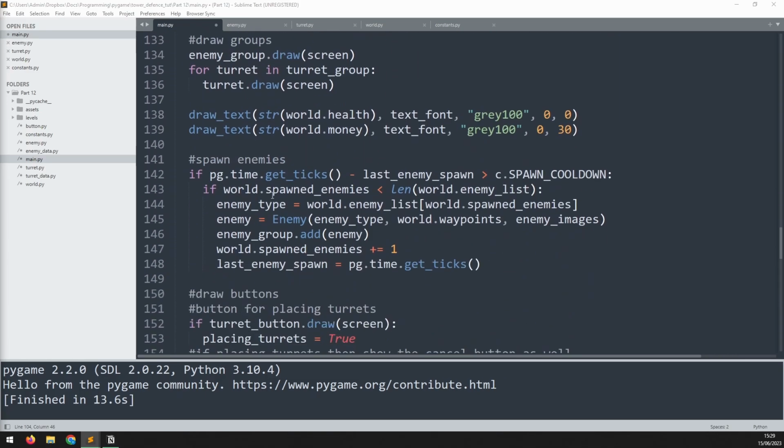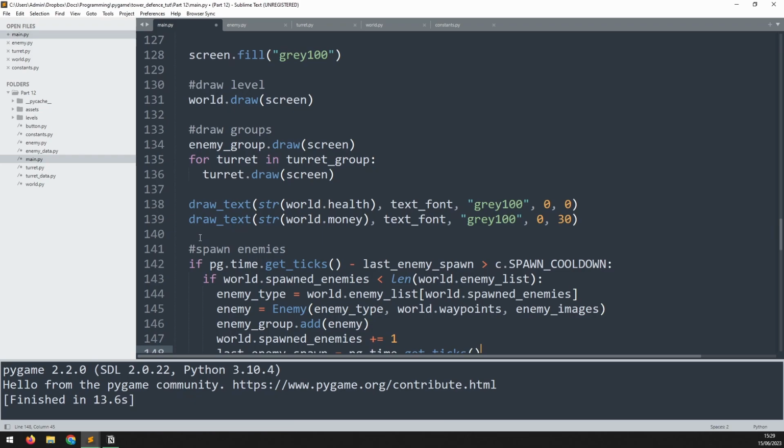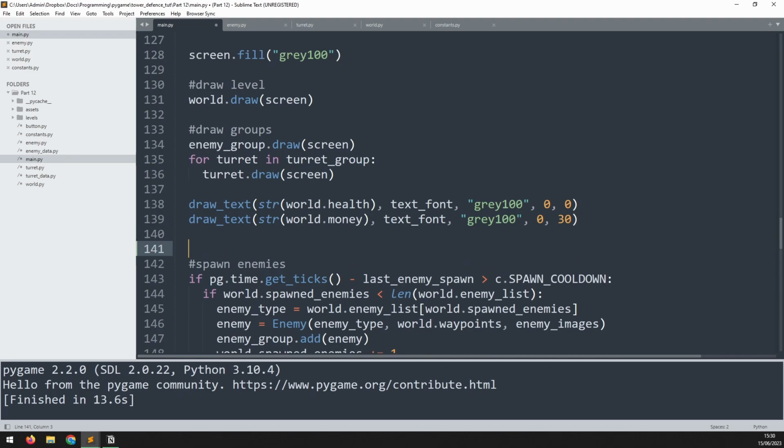Now we can go down and implement this inside of the game loop. Down here is where I'm drawing all the buttons at the moment, and I have this spawn enemy section. Right now the spawn enemy section is just run instantly. That's why the enemies come out as soon as we start the game. But instead I'm going to put this inside of an if statement. I'll add a comment first of all to say check if the level has been started or not.